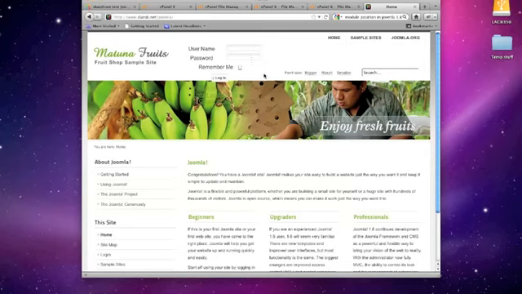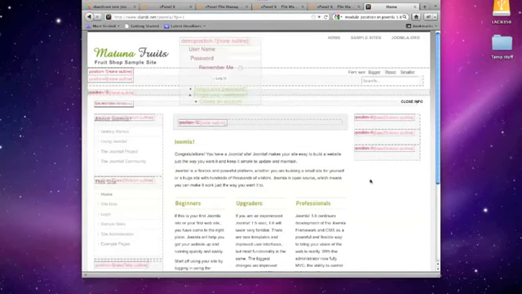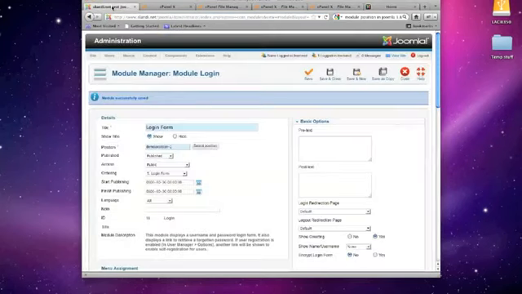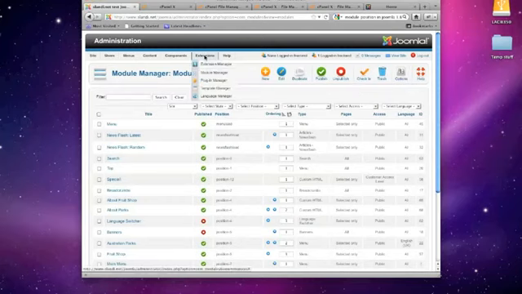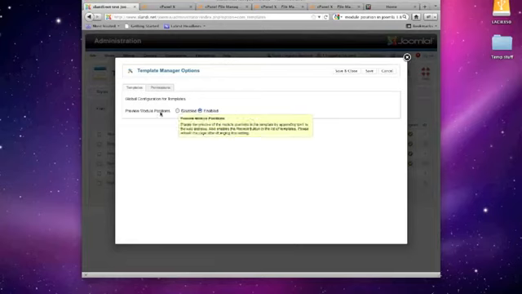So let's go over that again very, very quickly. To create a module position in Joomla 1.6, the first thing you want to do, so that you have the flexibility of seeing your current positions, is enable this position display. You do that by going to your control panel, right? You go to your template manager, you go to options, and you make sure the preview module positions is enabled. Okay? So we'll just cancel out of there.